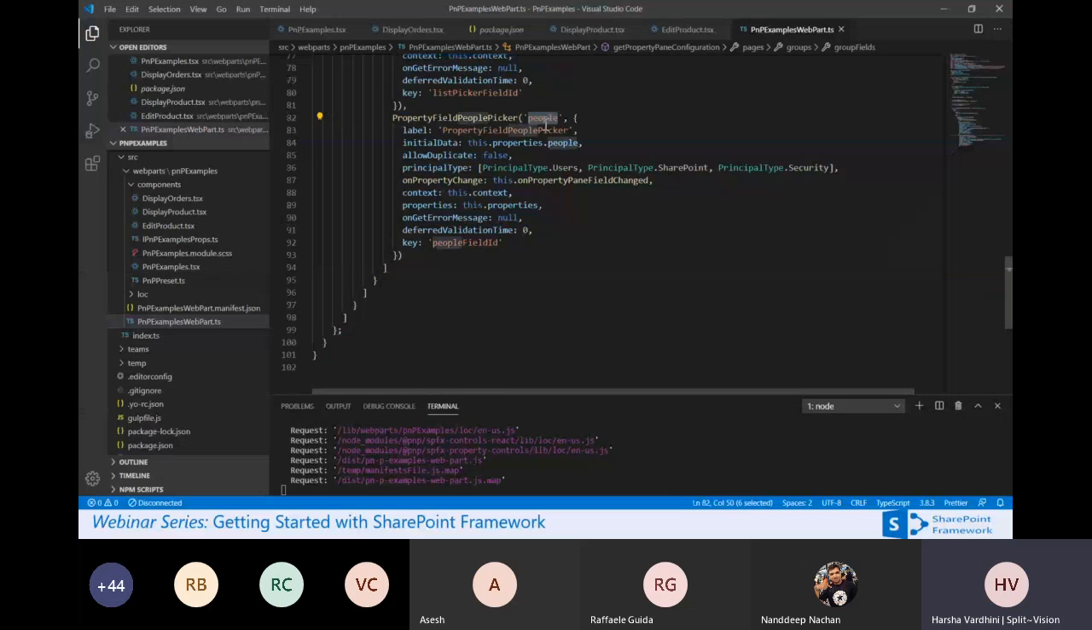And the principal type, if you know people picker, you can use users, SharePoint security group, and there is one more. I remember there were four things. So on property pane change, it is going to set the value. If you see in the example, I haven't used this anywhere, but I can obviously show the example by debugging. Let me change the list from customer to order.